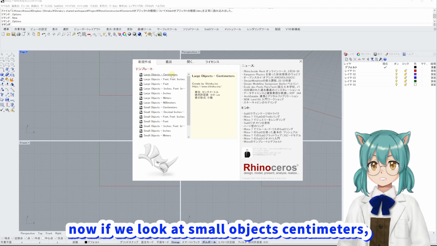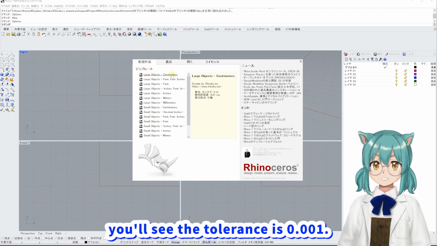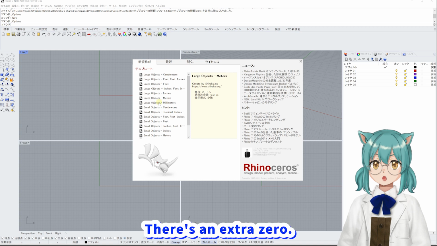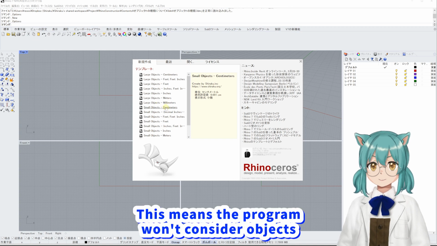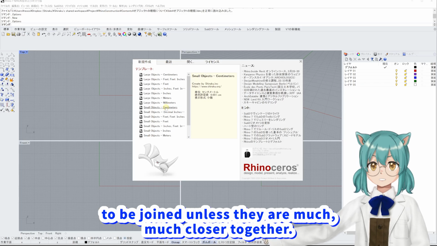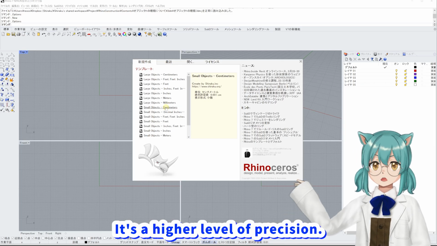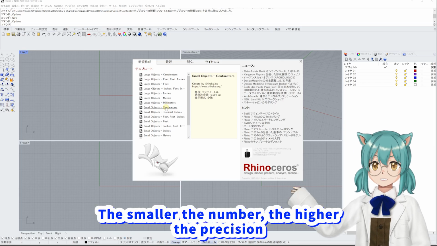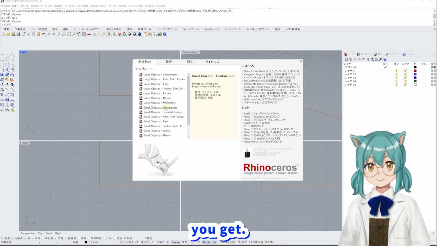Now, if we look at small objects, centimeters, you'll see the tolerance is 0.001. There's an extra zero. This means the program won't consider objects to be joined unless they are much closer together. It's a higher level of precision. The smaller the number, the higher the precision you get.